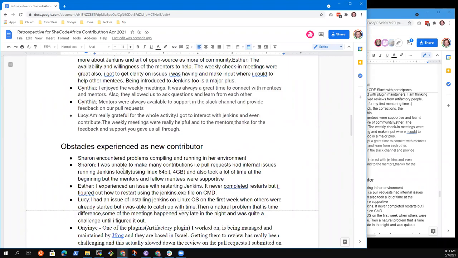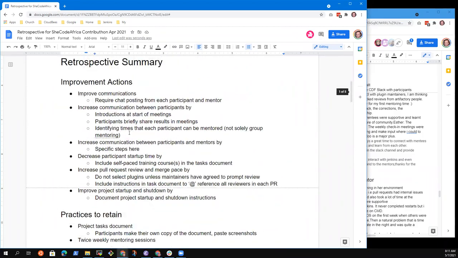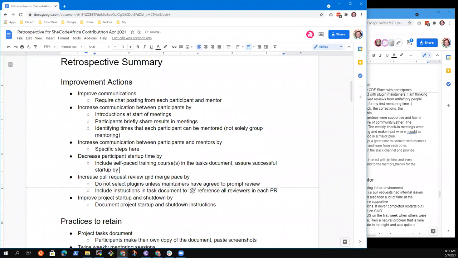Very good. So I think you're echoing the same observation that Esther made, that a tutorial in the early stages would have been a real benefit. Did I capture that correctly? Let's see. Yes: include self-paced training courses in the task document. I think that captures what you and Esther were describing, for a successful startup, by assuring completion of the course. The Linux Foundation offers a course, and CloudBees University offers a course, and they're both free. We could have used those, and we did not. Very good.